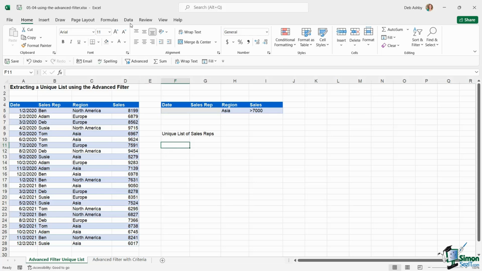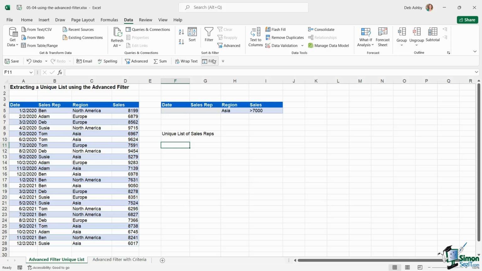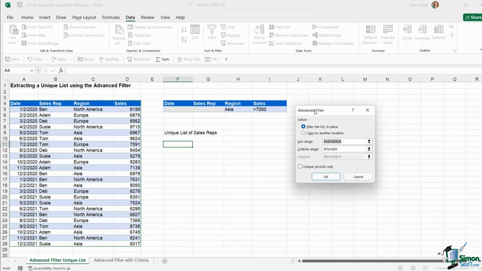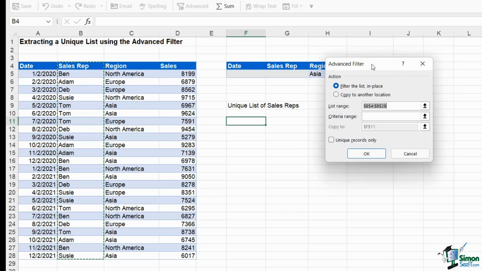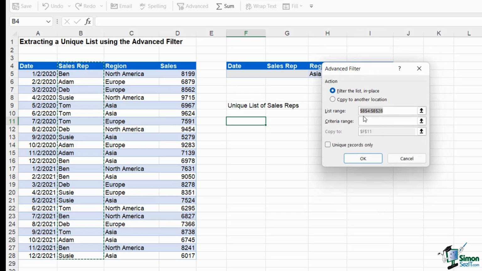So what we can do here is jump up to the data tab, and in the sort and filter group, we have an advanced filter option. And you can see here with the screen tip, it says it contains options for filtering using complex criteria. So let's click on advanced. Now, the thing with this advanced filter, when this little pane opens up, is it does hold in it the last criteria you used. So we're going to delete that out in a moment.